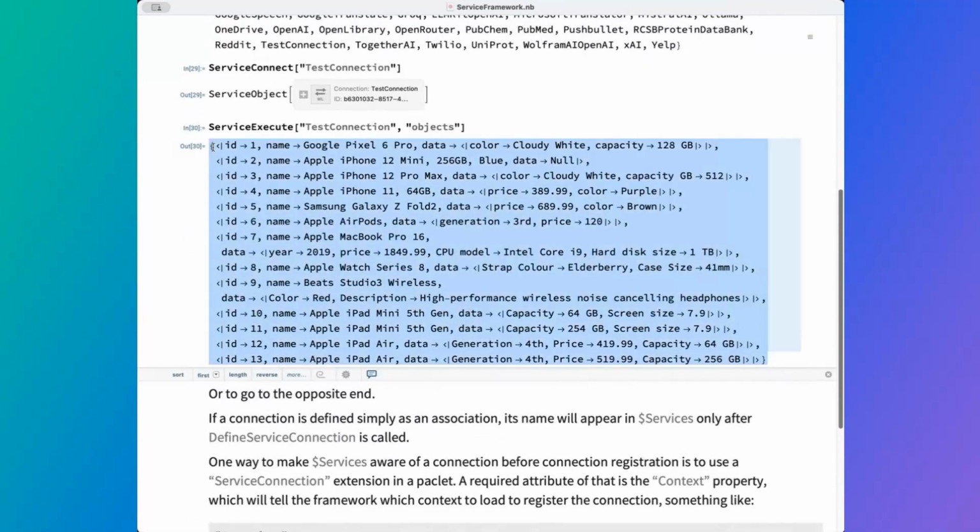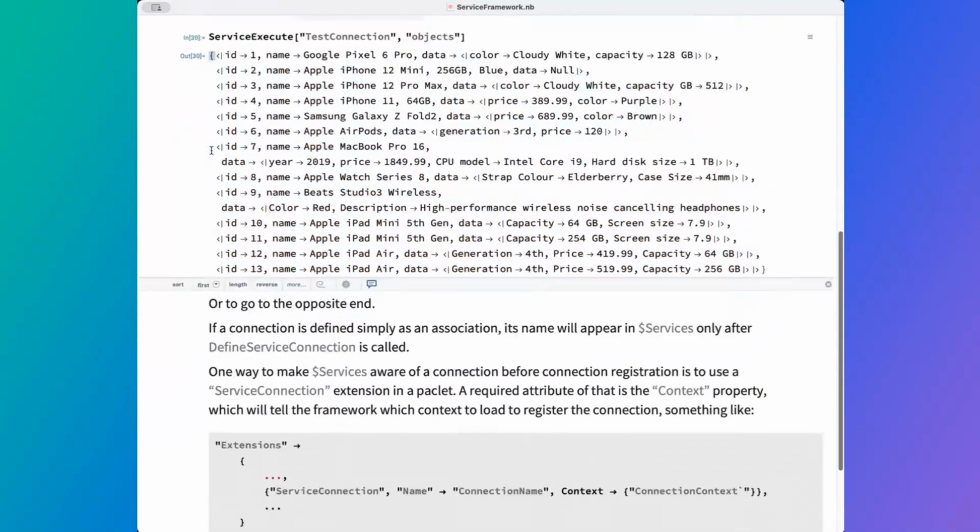And you can see I don't get binary data or something silly like that. It knows from the response what format the data is in and imports it appropriately. In this case, I think it was a JSON packet, and it got imported as a list of associations.